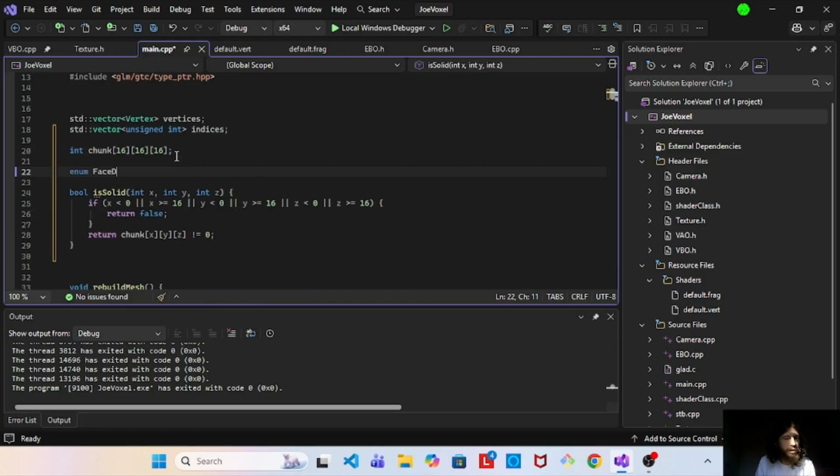All right, and then we'll also need an enum face direction, because we're going to be adding the sides based on if it's top, bottom, left, right, front, back. So just an enum.